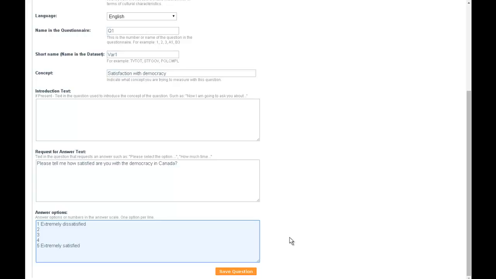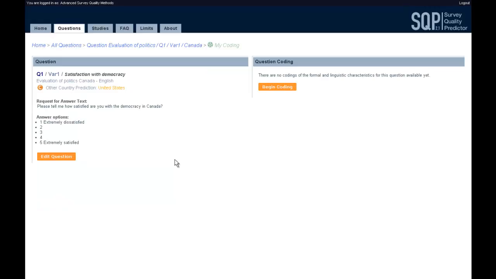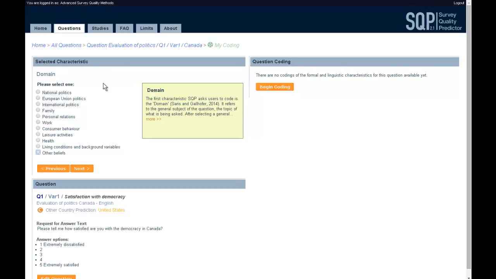Options such as don't know or spontaneous options should not be written down. Only the text that is read to or by the respondent should appear in the screen. To complete the creation of the question and add it to SQP, click Save. Your question is now in SQP, and you can now start coding the formal and linguistic characteristics of the question. SQP will guide you through the process, providing the necessary instructions in the help screens.